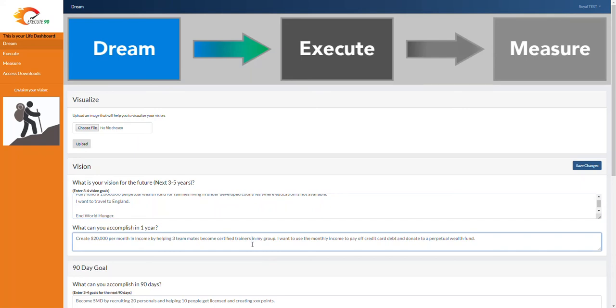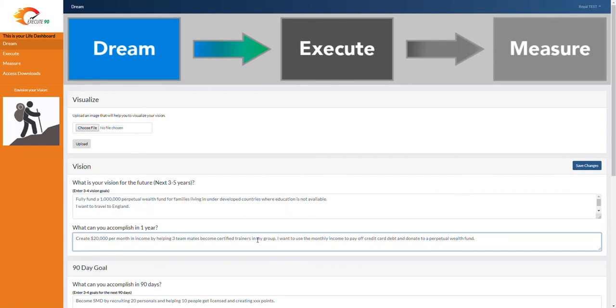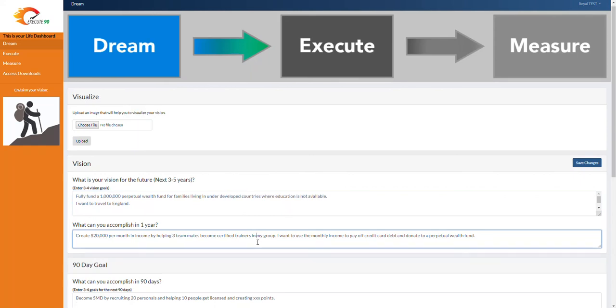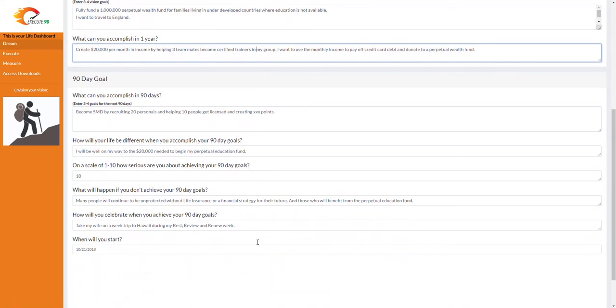What can you accomplish in 1 year? Of the end world hunger, I want to travel to England. I want to fully fund a perpetual wealth fund for families living in underdeveloped countries. What of that can I do in 1 year? I could add extra pieces simply by clicking in the box. They highlight. It works like a word processor. Any of these things I could easily do in exactly this same way.